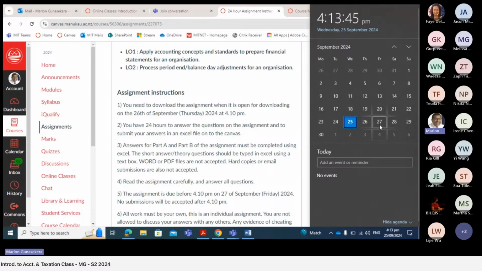indicating that the 27th is the opening time, but it should be 26. I will correct the announcement and send it after the online lecture. Otherwise, you will get the wrong date and time. So tomorrow is Thursday, 4:10 p.m. The test paper will open automatically. I have set the time accordingly, so you can access it at exactly 4:10.